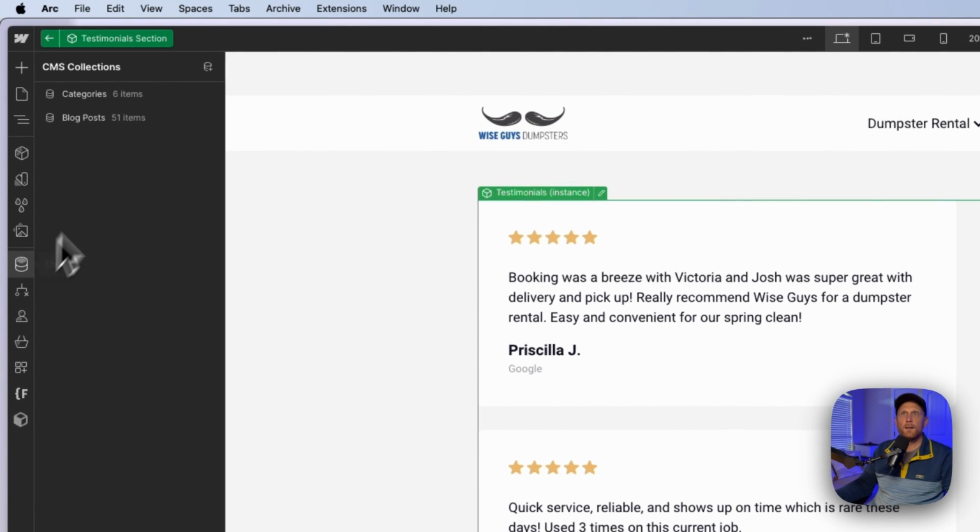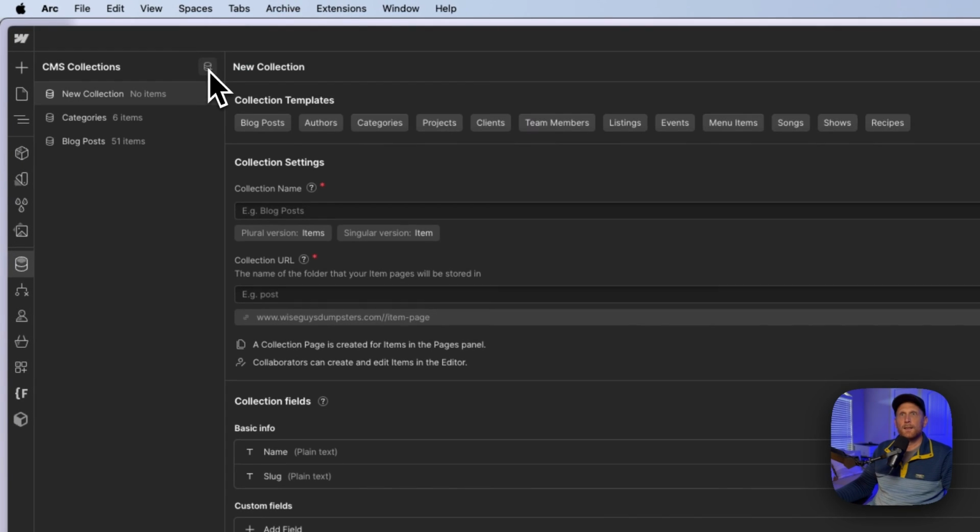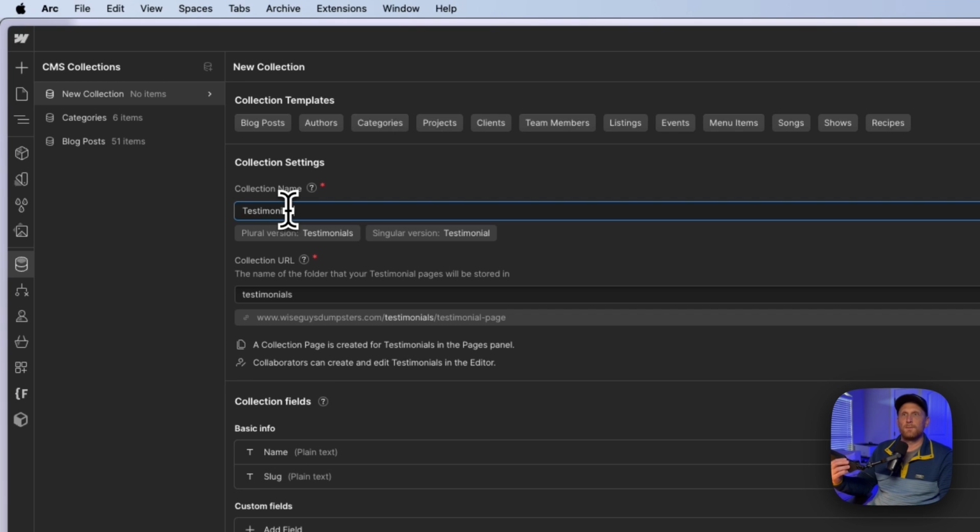So if we jump in here, we're going to click on this icon right here. It's like the circles with a stack. If you hover over it, it's going to say CMS. And so you just go ahead and click right here on Create New Collection. All right, so we're in here, we're creating our new collection. We're going to give our collection a name, and I'm going to name this simply Testimonials because that's exactly what we are doing here.